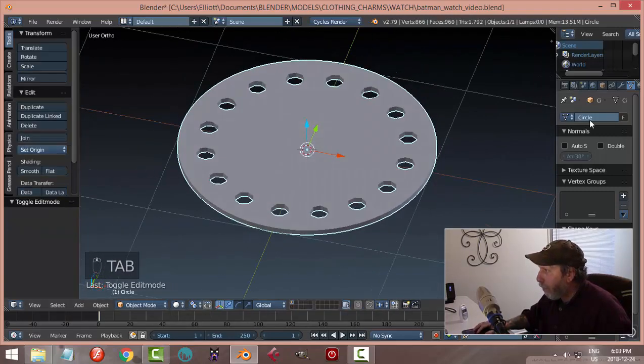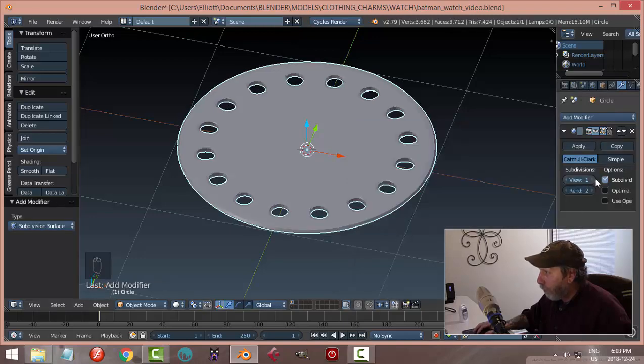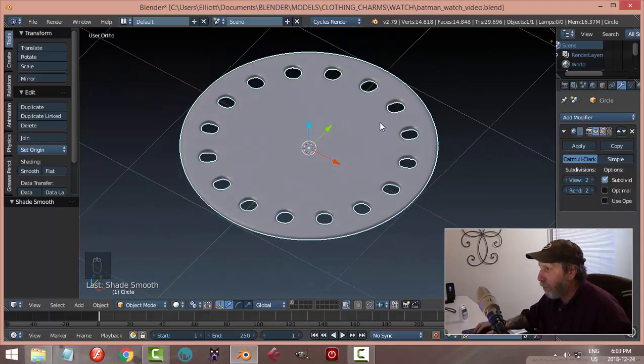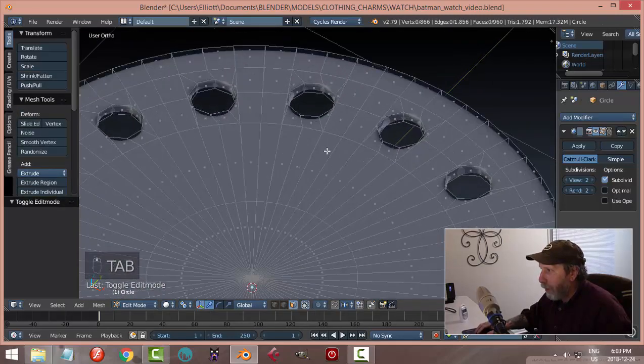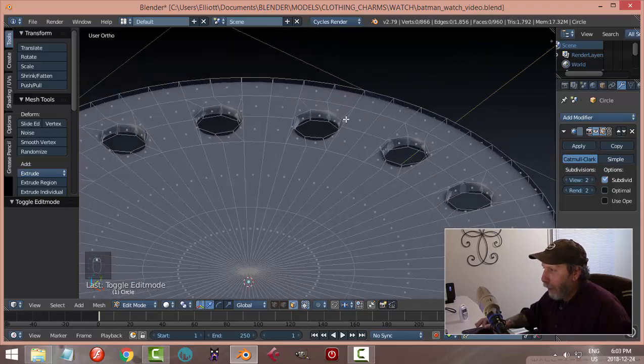Let's go ahead right away and try a subdivision surface of 2 and smoothing. I think that could work. So now I'm going to come in to each of these. I'm still in individual origins. Let's go back. And what am I going to do?